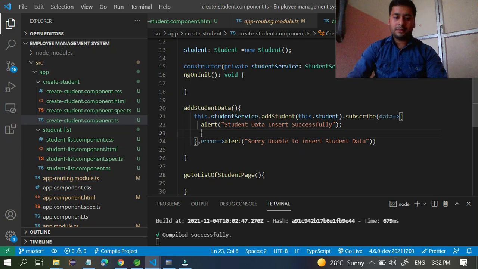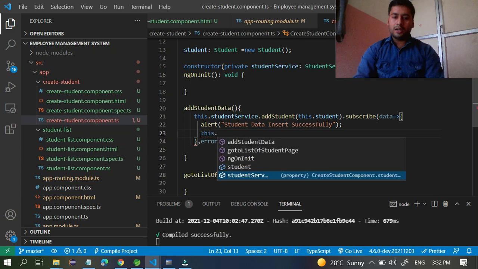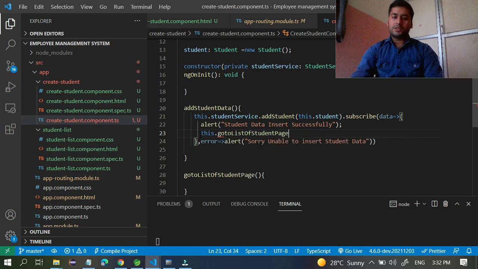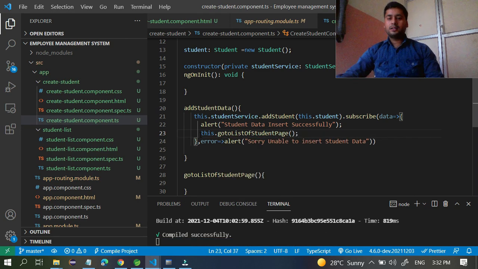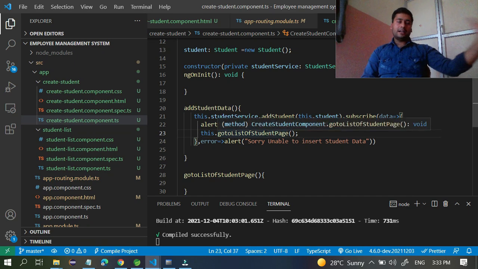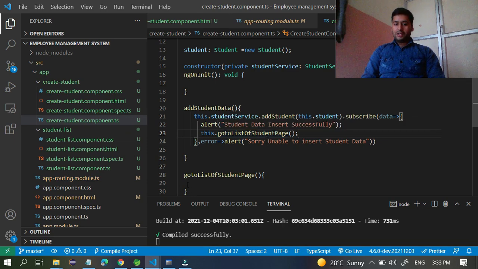How can I call this? this dot go to a student's list page. That's it. So I have created one method, and right now this method is blank. So I have to write logic inside this, and once we call this, it directly redirects to another page. So if you want to implement this method, go to the student list page.